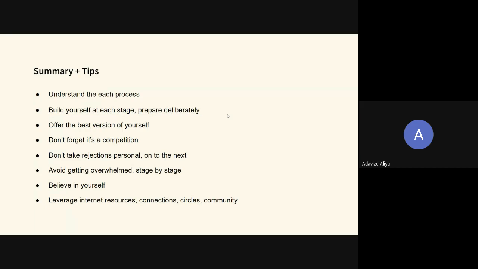Build yourself at each stage. Prepare deliberately. Offer the best version of yourself because 100,000 other people will. If you ask me for the source of that number, I do not know, but there are thousands of other people that are going to present the best version of themselves. So if you do not add that you built a mobile app for your class to send text messages, someone else will add it, and you need all the pluses you can get.